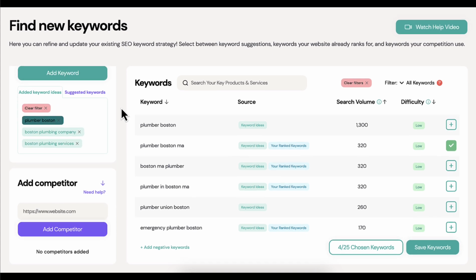What we can also do within this feature is add in a competitor. Adding competitors can be a great way to find keywords as well, because your competitors may have already done their SEO research and are already ranking perhaps for some keywords that you might not have thought of, or some really good keywords with search volume and a low difficulty.